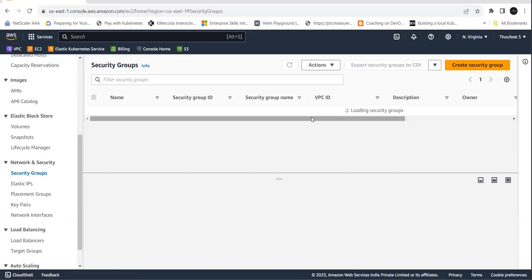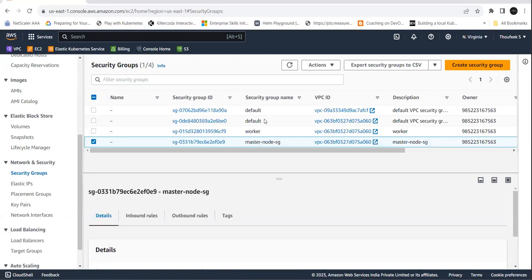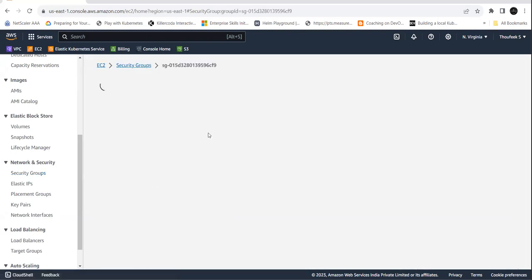Same way I configured, I mean, I created one security group for the worker node. So why do we create the security group before? Because when we configure the virtual machine, we can assign the existing group. We can choose this group. That's all. So this is the worker node security group.